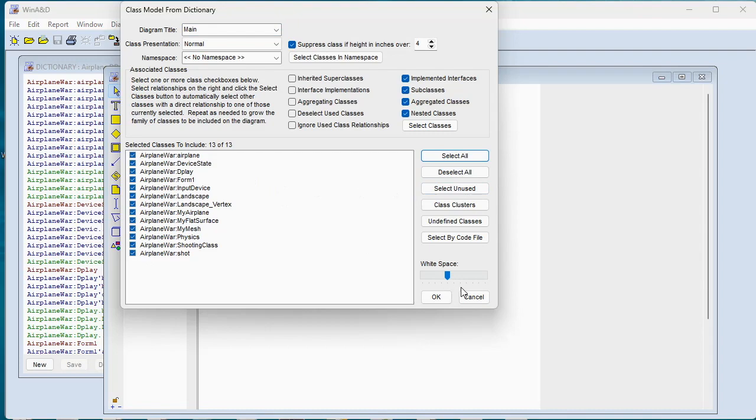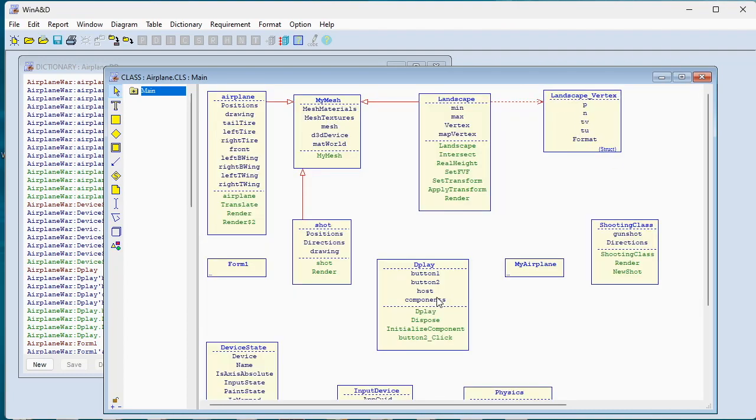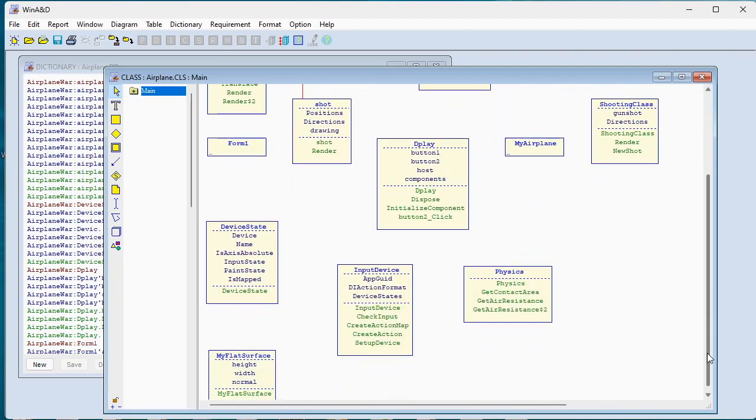So let's just do a select all, and there's some other options as far as how the classes are spaced apart, what kind of relationships you want to show, and other various things. But we'll just click OK to kind of go with the defaults here. And now you can see that it's generated a class diagram from the dictionary information. So for each class, we have a box, we have the name of the class, we have its attributes and its operations, and we also have some relationship lines drawn between some of the classes.